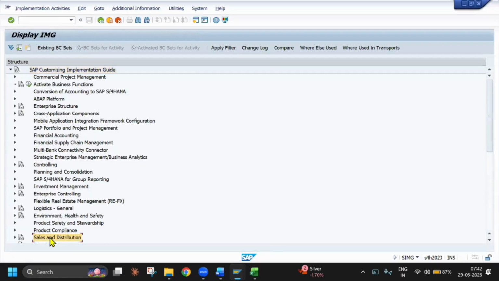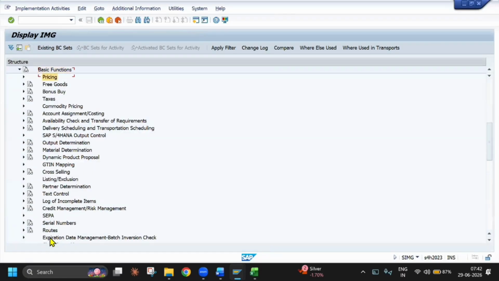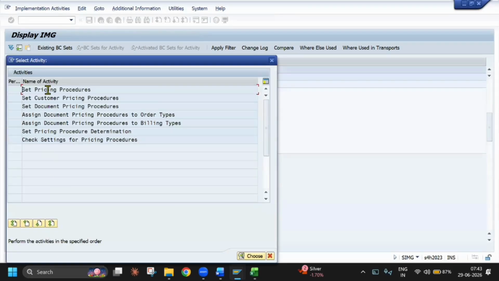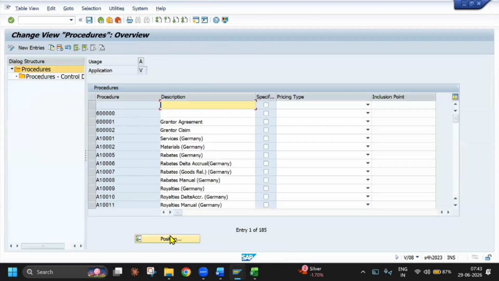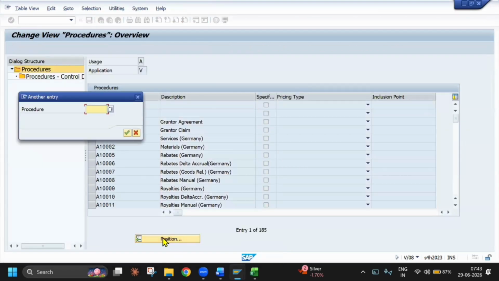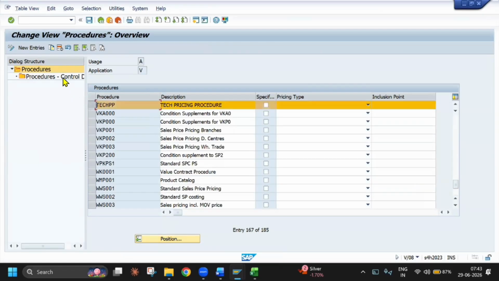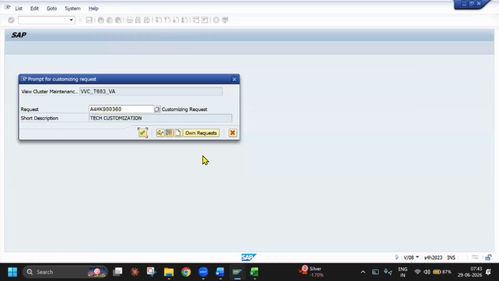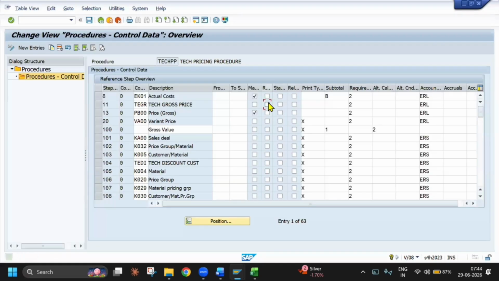So go to sales and distribution, basic functions, pricing control, and here we have defined and assigned pricing procedure, set pricing procedure, and let's see if there are any changes in the configuration. Yeah. So here we have created our own, that is TE, select, double click on this. See here, this is for gross and uncheck this. Uncheck that required field. I have unchecked it. Let's see now.